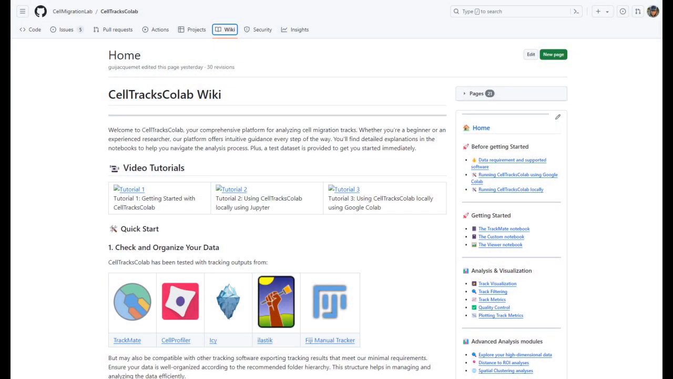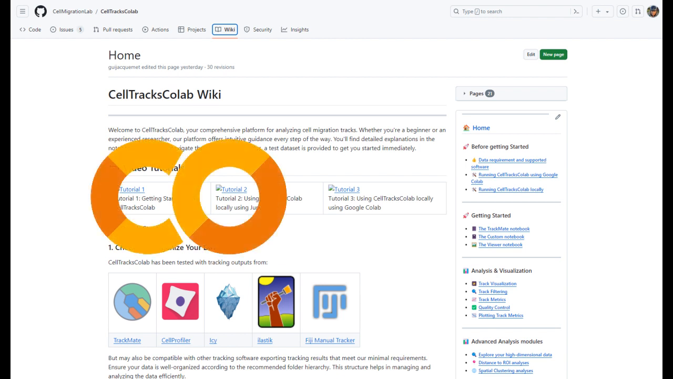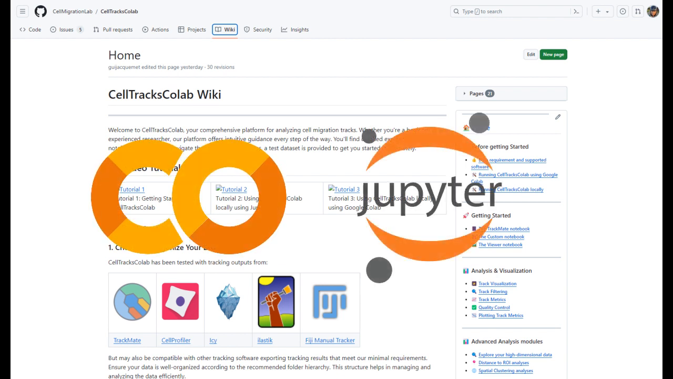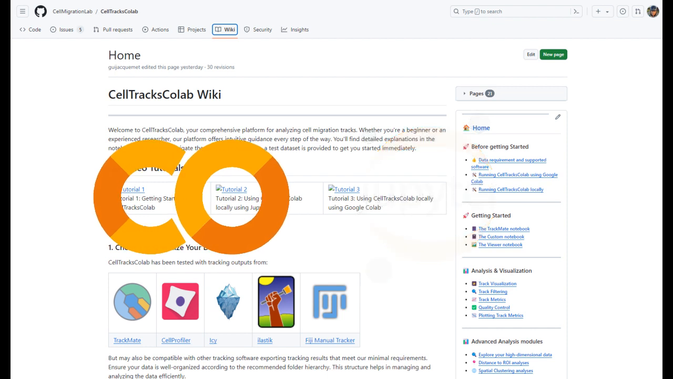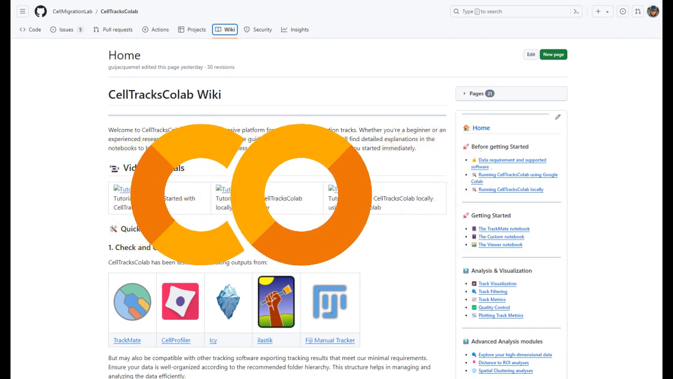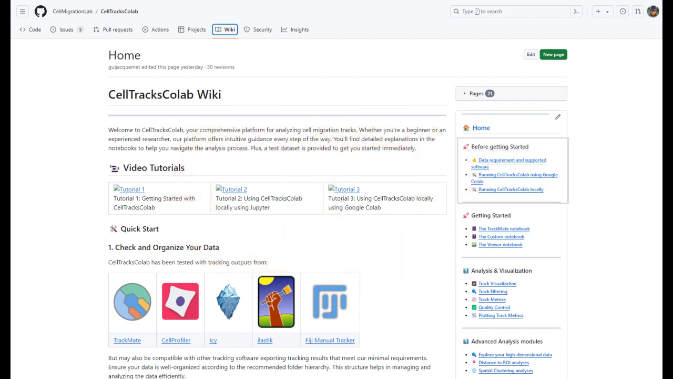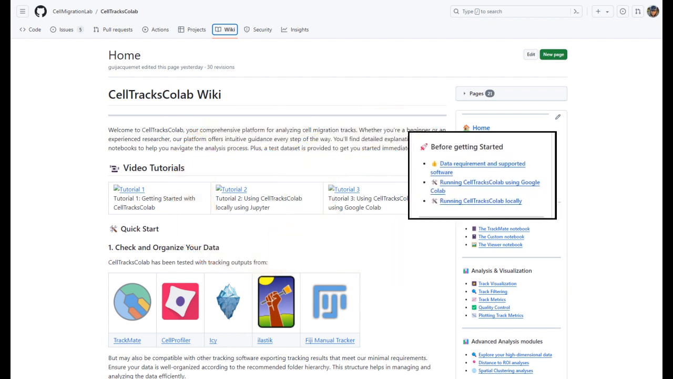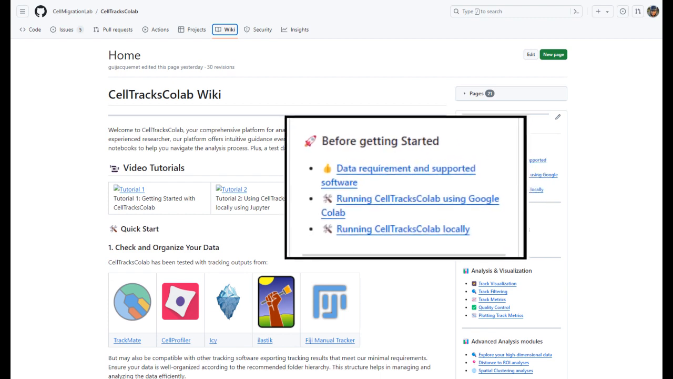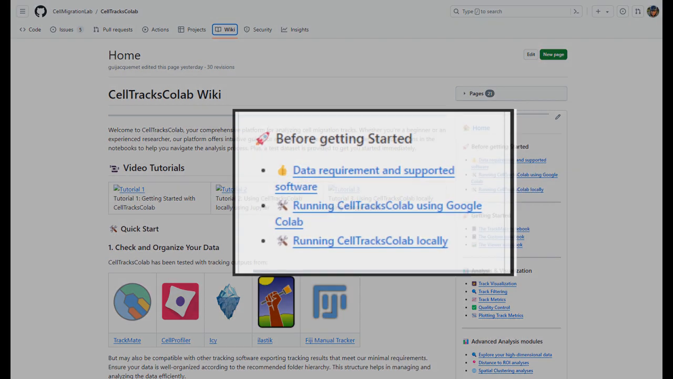CellTracksColab can be run in the cloud using Google Colab or locally through Jupyter Lab or by connecting Google Colab to a local Python environment. In this video, I will show how to run CellTracksColab by using Google Colab. If you want to run CellTracksColab locally, please see our documentation and watch the other introductory videos.